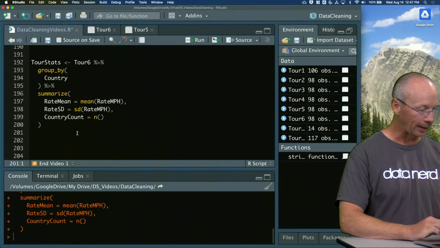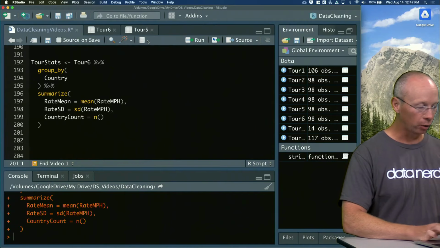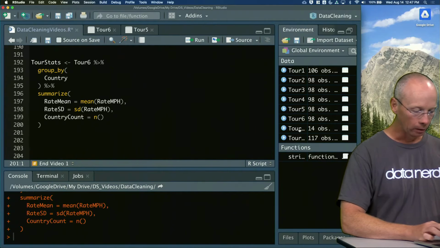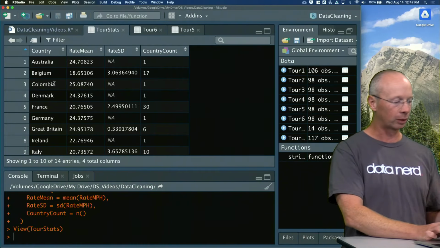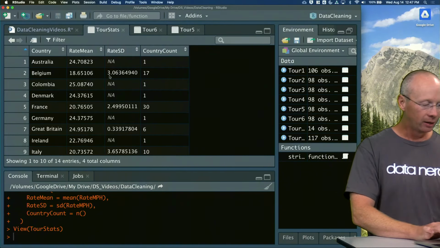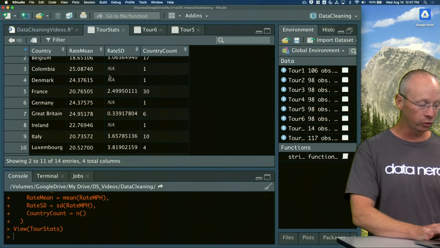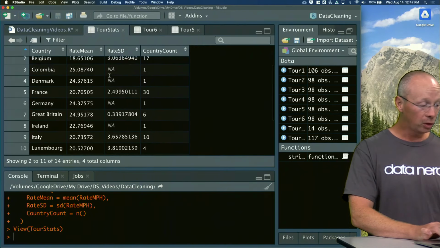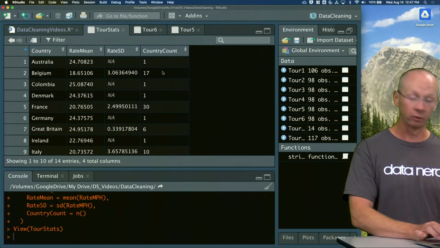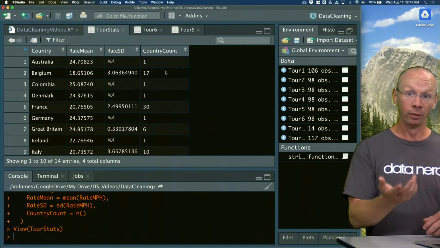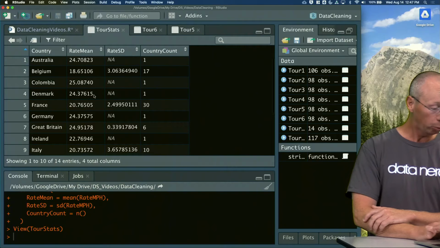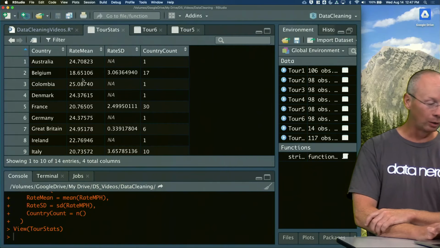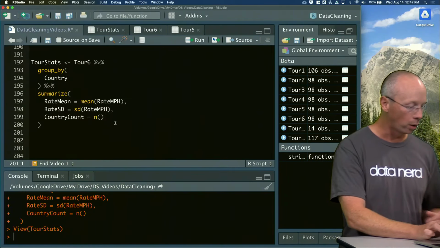Okay, now if I run that, I built a new data frame called tour stats. Well, let's look at what tour stats looks like. Look at this. It's got Australia, Belgium, Colombia, Denmark, and so on. And it's got the mean, the standard deviation, and the country count for all of them. Now, a few are NAs on the standard deviation. That's because there's one country there, and there is no standard deviation.